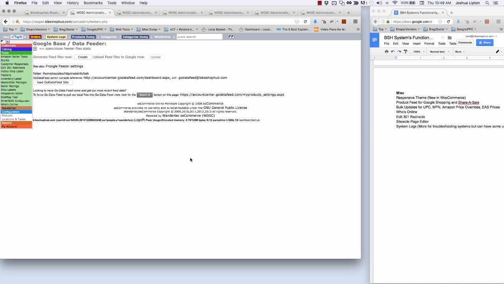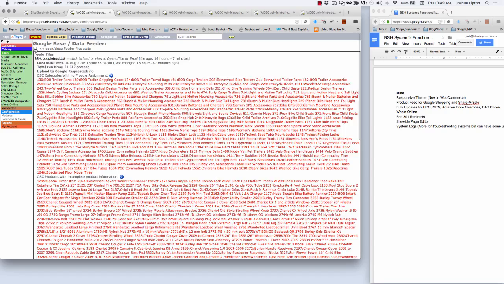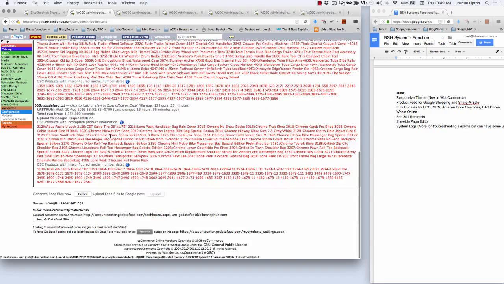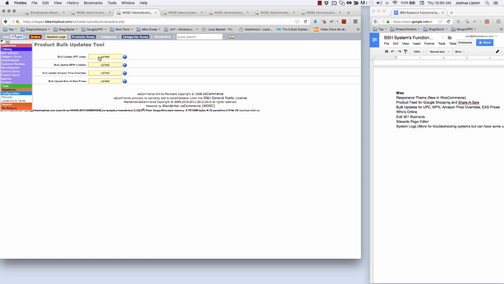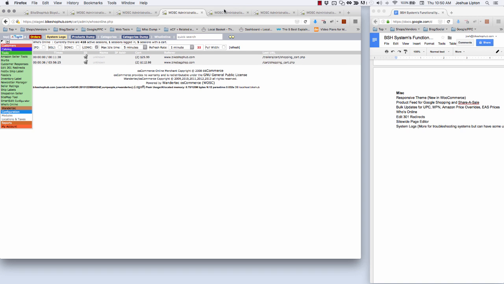We'll jump into some other miscellaneous things. We manage our feeds, and these are some tools for when things go wrong on our feeds. This feeds our products to GoData feed, which feeds them to Google Shopping and ShareASale. We have a bulk update tool that allows us to do bulk updates for UPC codes, manufacturer part numbers, Amazon price overrides, and our Earn a Sale discounts. We have a who's online tool, to see who's shopping.